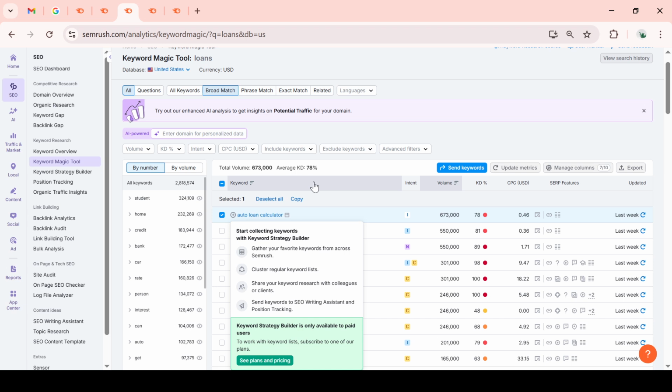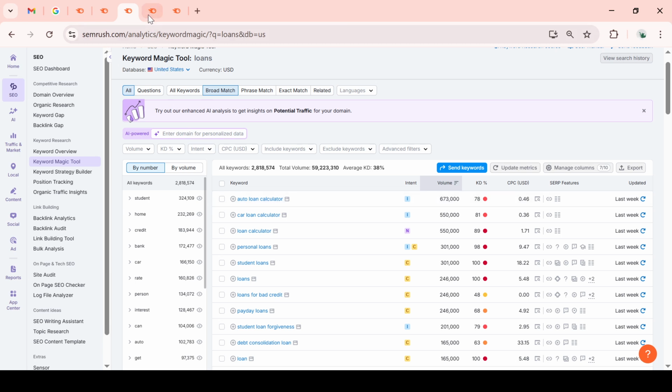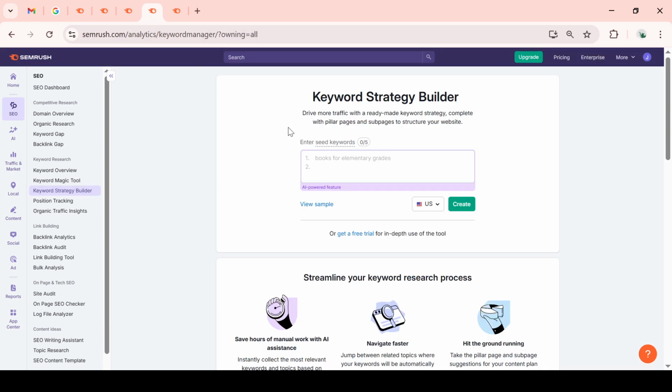Another nifty feature in Semrush is the Keyword Strategy Builder. Switching over to this tool gives you more flexibility in how you want to structure your keyword lists. Within this tool, you can choose to create either a structured list, which can give more order to your keyword management, or just a regular list, up to you.